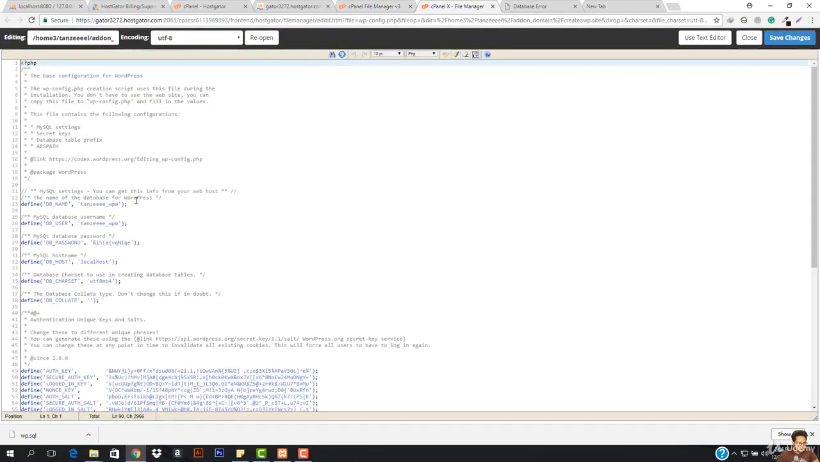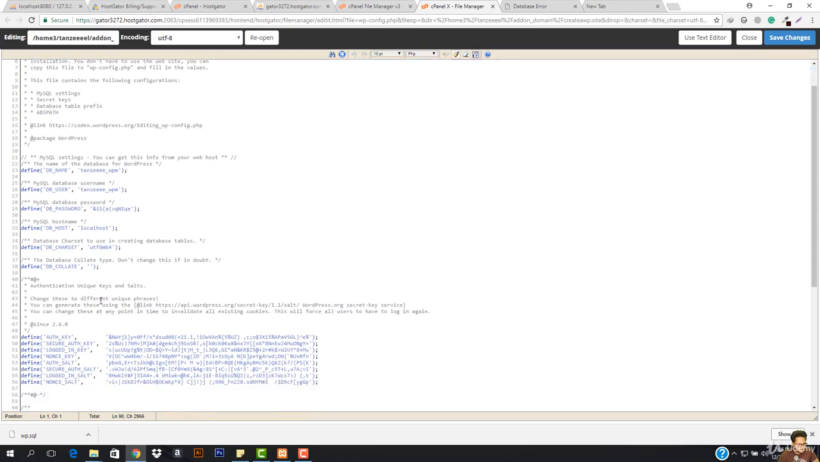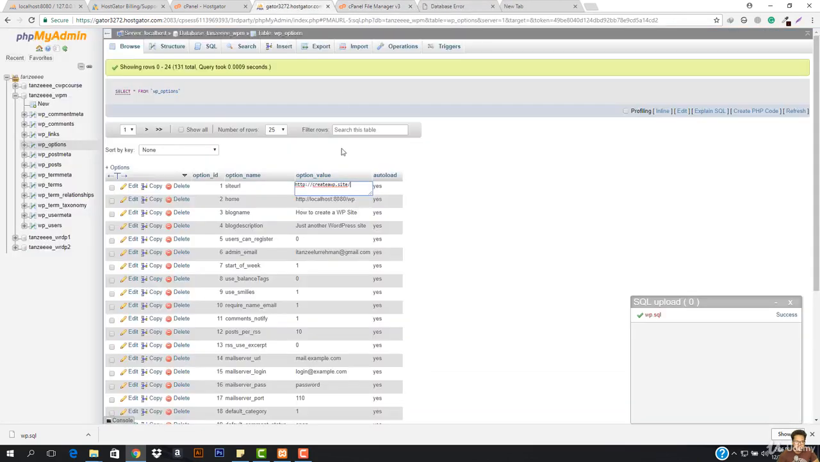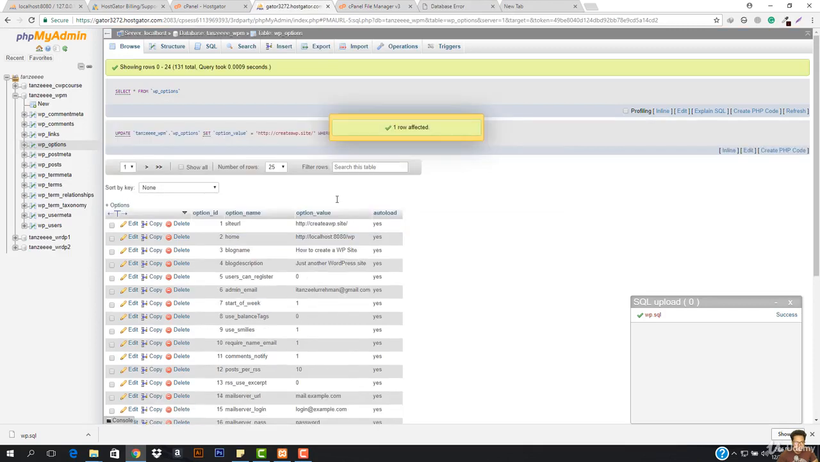This is the database name. This is the username. This is the password. And then this is the localhost. Everything is totally up and running. Okay, let's add the same exact thing here as well. So I'm just going to come here and paste the exact URL here. That's all. You just have to do this.